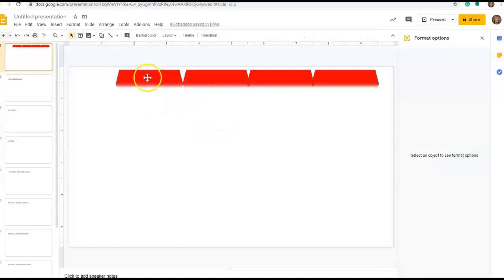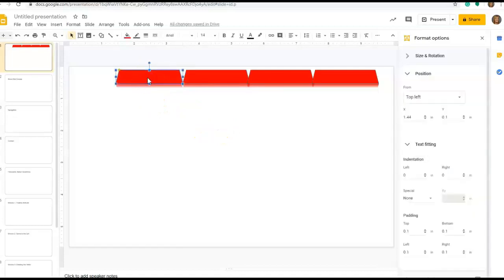Okay, that looks pretty good. Now I'm going to give these a name. The first one is going to be about this course. The second one is going to be navigation. The third one is going to be contact. And the fourth one is going to be my frequently asked questions.